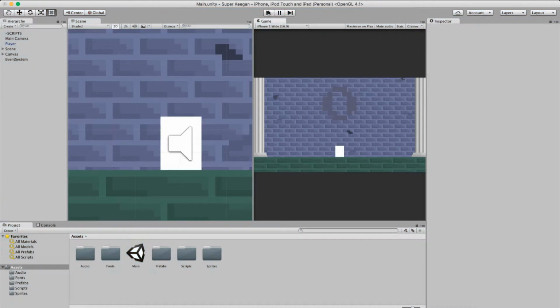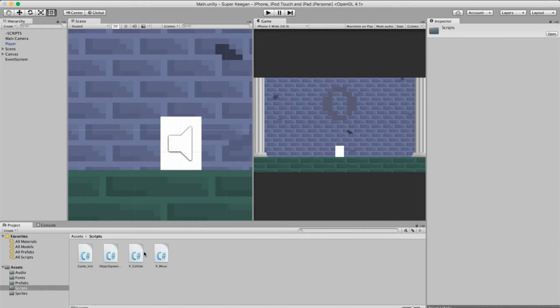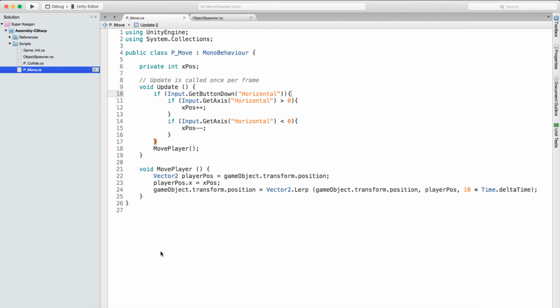So to fix the problem, to make it so when the player touches down on the screen or presses the key, that he moves consistently and doesn't have to keep tapping, we actually have to do some adjustments to our code, our player move script. So to do that, let's open up our player move script. And I've already got it open here. And we can close that object spawner.